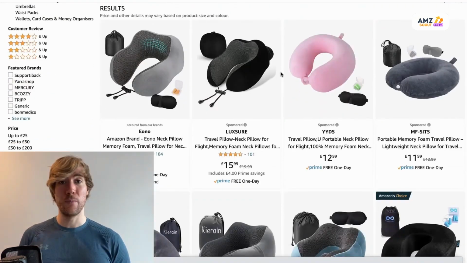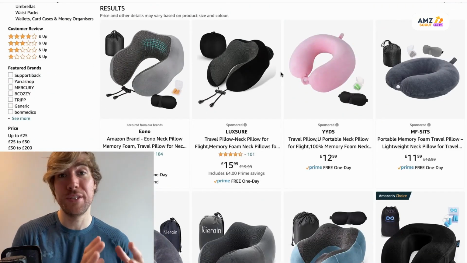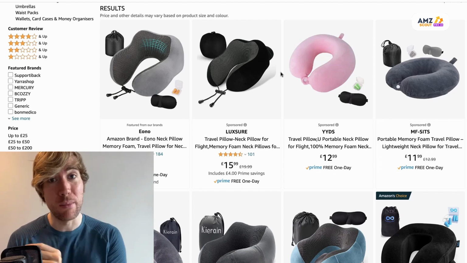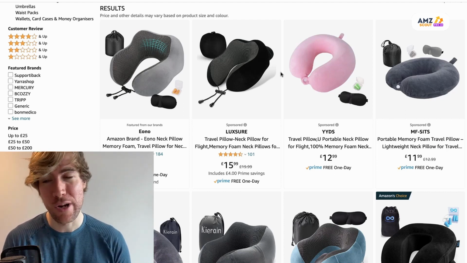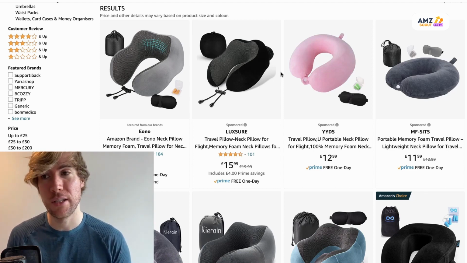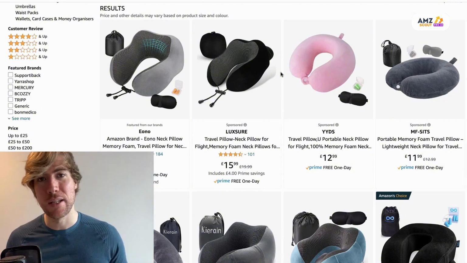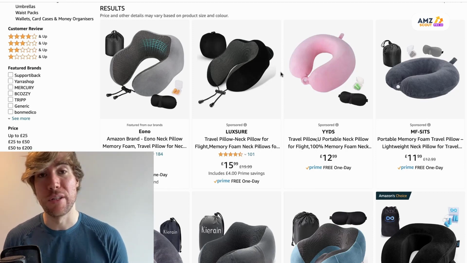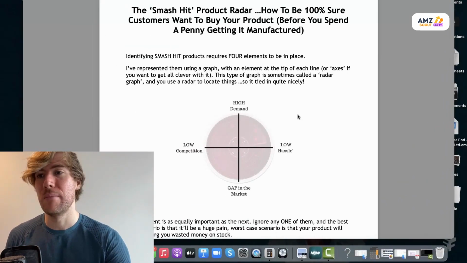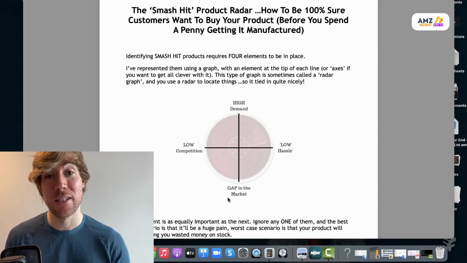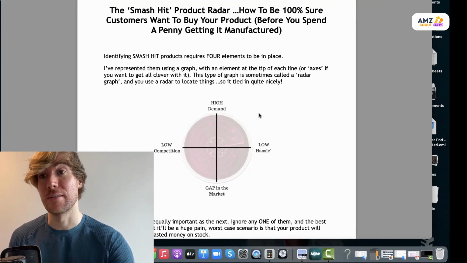So what we're going to do now is look at all the sellers that are competing in this niche to get the sale from that customer who just typed in the keyword, right? And this is who you'd be competing with if you were to sell this product, right? This is our niche overview. And we want to analyze all of the sellers competing for this product to see whether it meets the elements of the smash hit product radar or not. So the other elements are high demand, low competition, and gap in the market. This is what we're looking at in the compare step of the product analysis process.